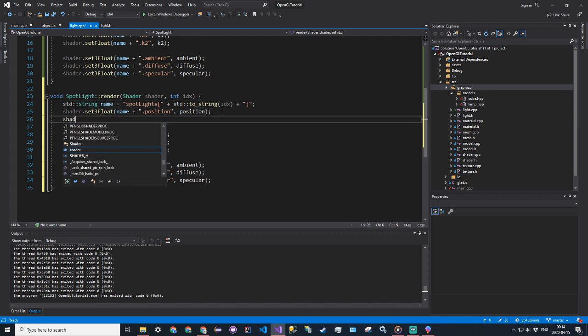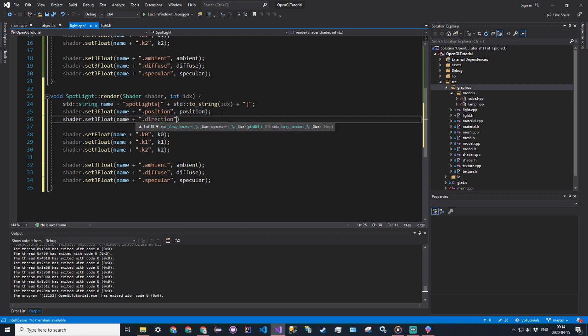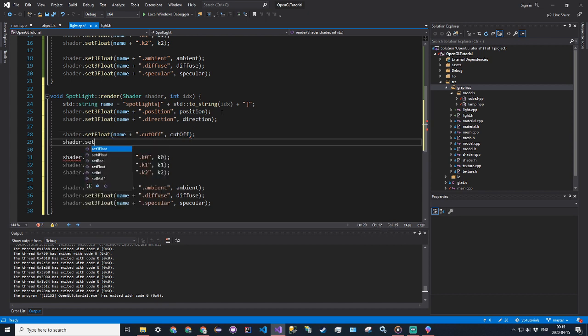So say shader.set3float name plus dot direction, and then our two bounds. So shader.setFloat name plus dot cut off, and we're going to say cut off, and then shader.setFloat name plus dot outer cut off. Okay, so that's pretty good right there.